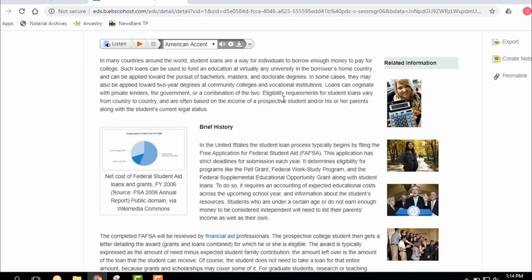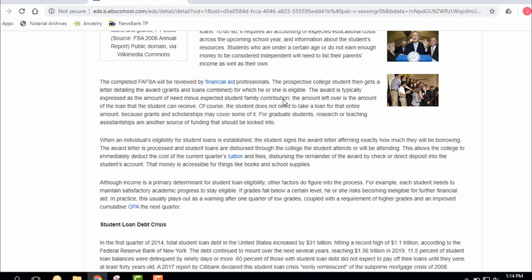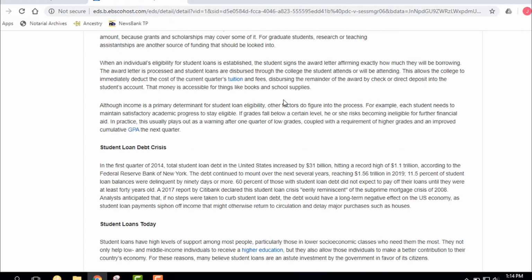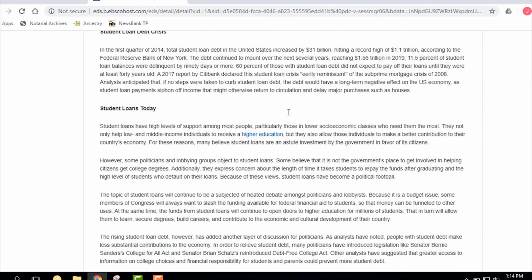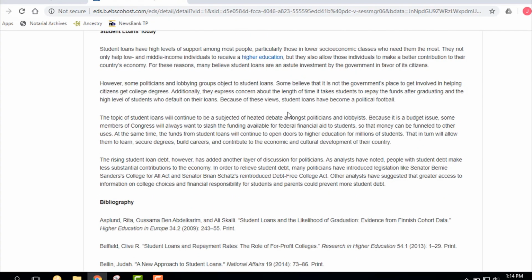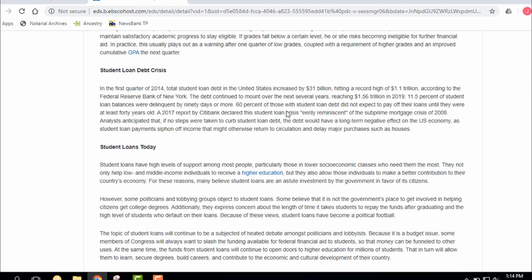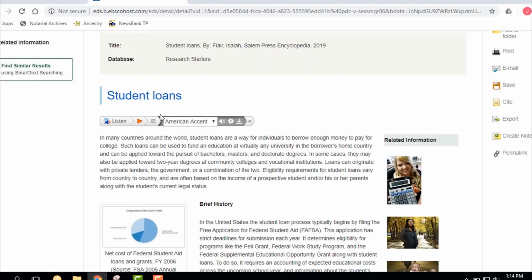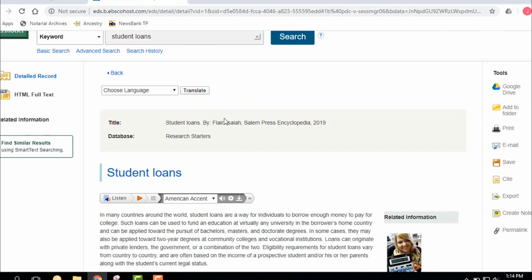As you scroll down, you can see it gives you a brief history of student loans, information on the student loan debt crisis, student loans today, and a bibliography where you can study more. It's just a basic encyclopedia article. Over on the right side, let's talk about ways we could save this or print it if we want. We can save it directly to the Google Drive.